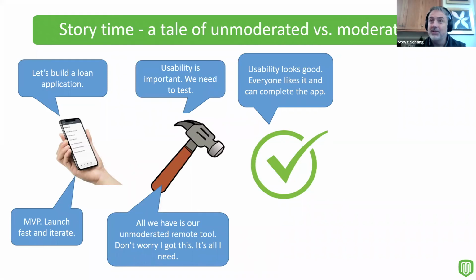There was no probing or understanding of, does this make sense to ask for this information at this point? What do you expect next? And also the whole process in the testing, because of how these unmoderated tools work and your prototype, wasn't able to do the end-to-end process. And so each little piece of it was tested individually. The user never saw the whole context of it. They didn't see how do I get to this app in the first place, and once I'm done with the app, what happens next with the loan?